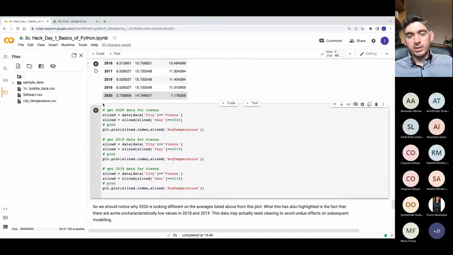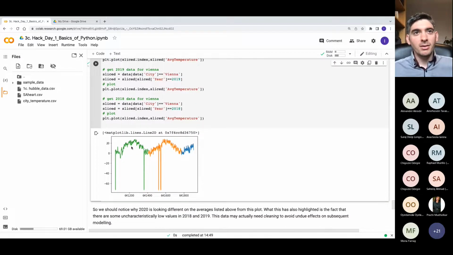Oh, top points for Anastasia. Okay, let's see if you're right. We've got 2018 in green, 2019 in orange, and 2020 in blue. So Anastasia seems to think that we've only got the winter data for 2020. We haven't got the summer data. Looks like we've got a lot less data. Do we think she's right?